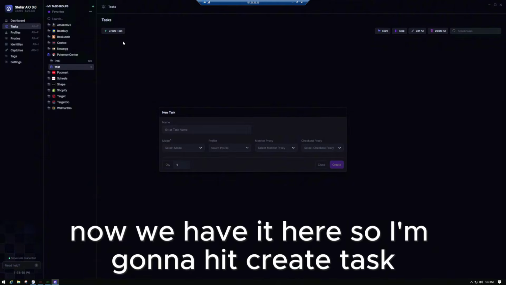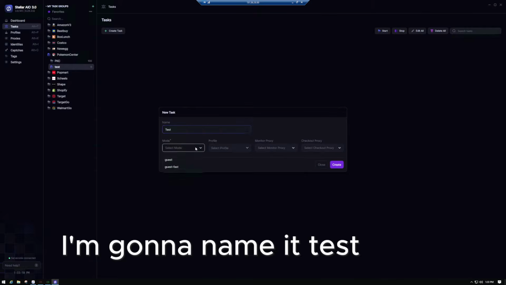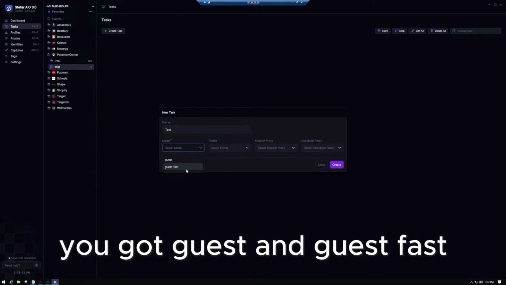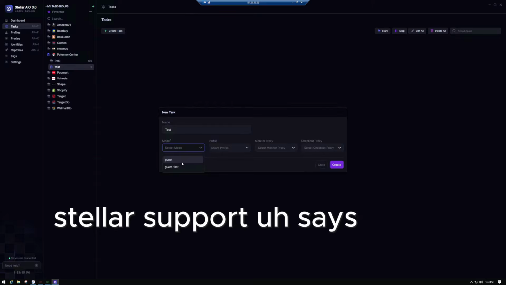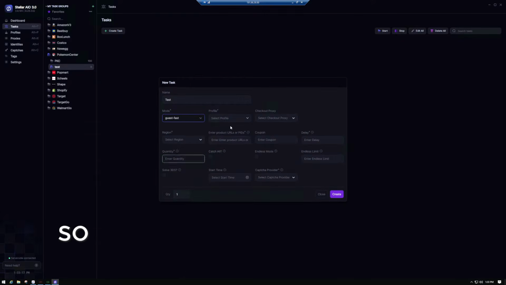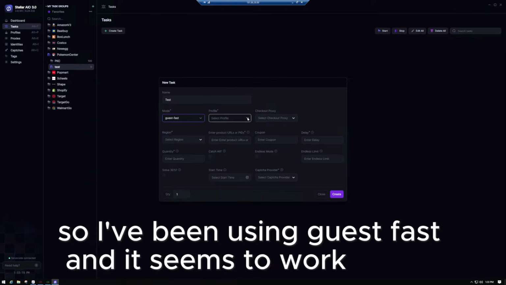So I'm going to hit create task. I'm going to name it test. Mode, you got guest and guest fast. Stellar support says that it does not matter which one you choose. So I've been using guest fast and it seems to work.